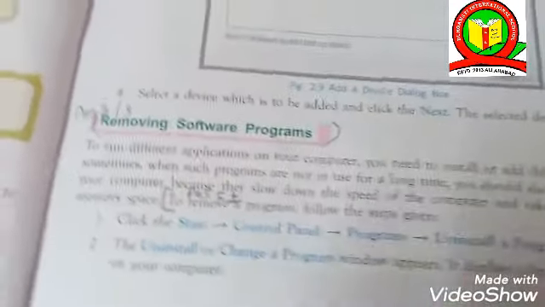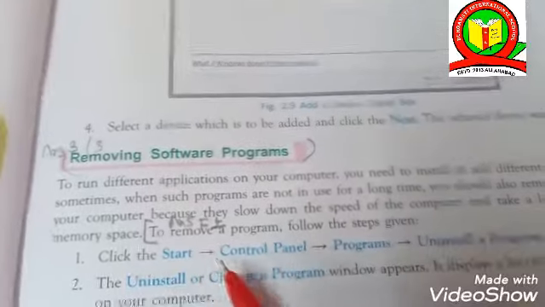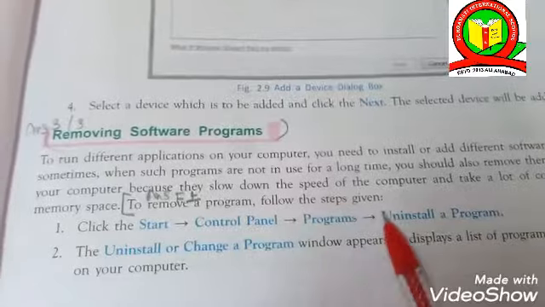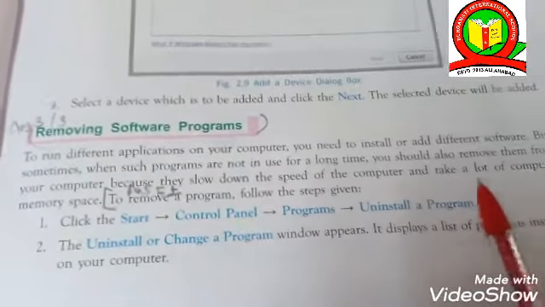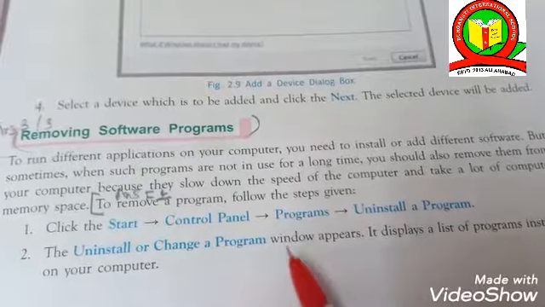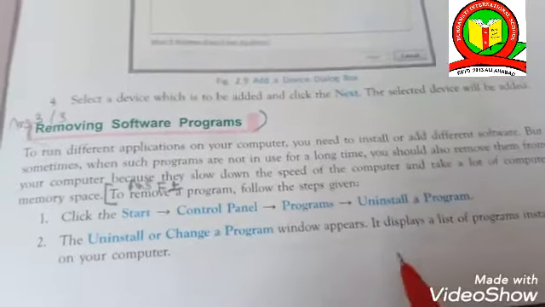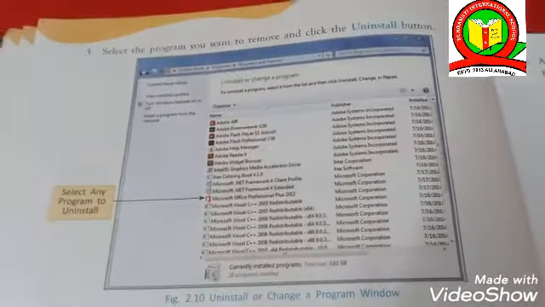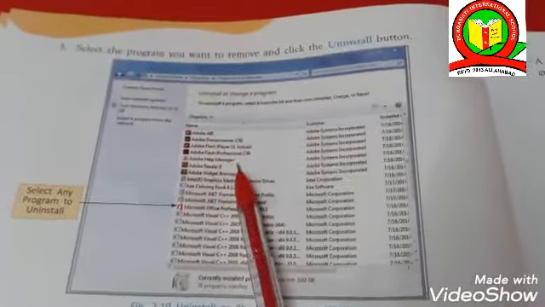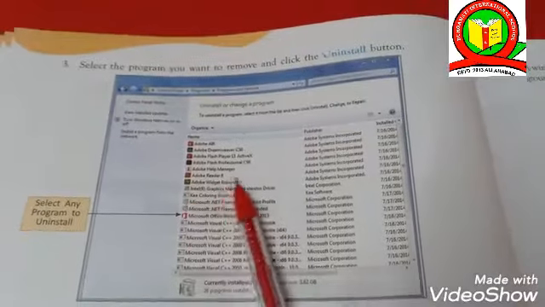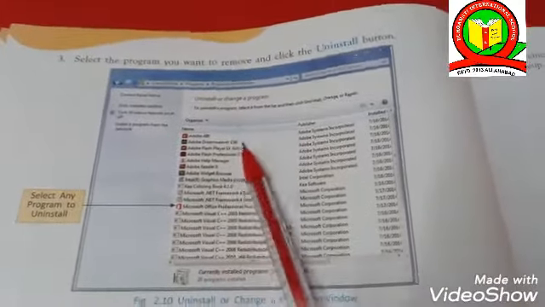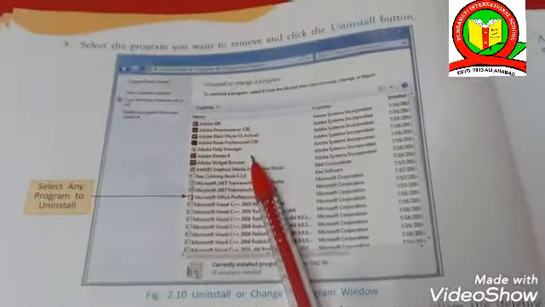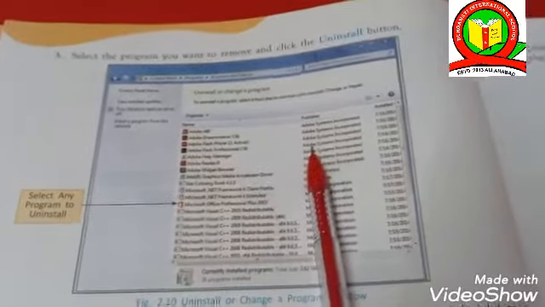The first step is to click the start button, then select control panel, and after that programs, then uninstall a program. The uninstall or change a program window appears. It displays a list of programs installed on your computer. You have to select the program you want to remove and then click on the uninstall button.